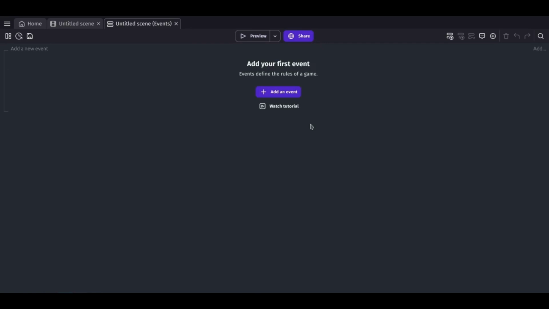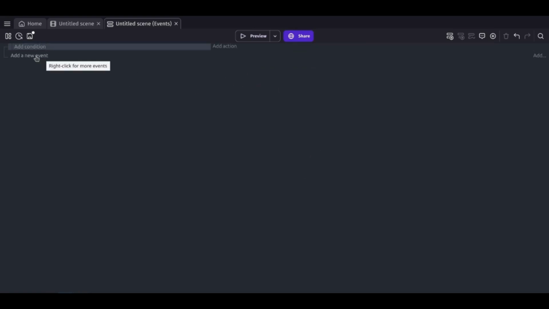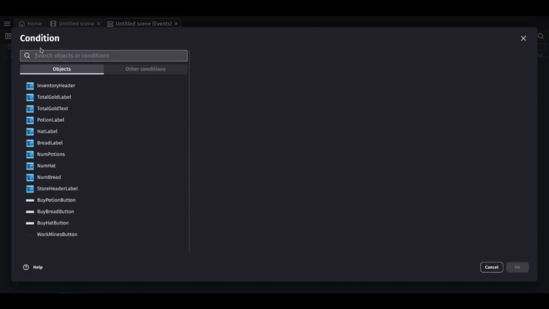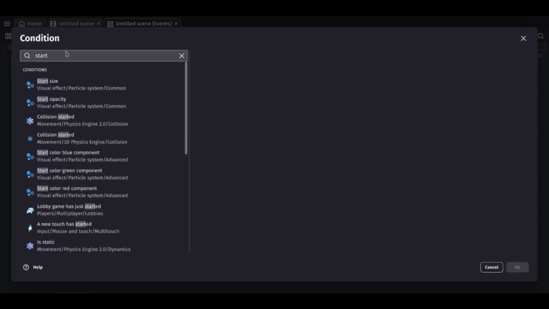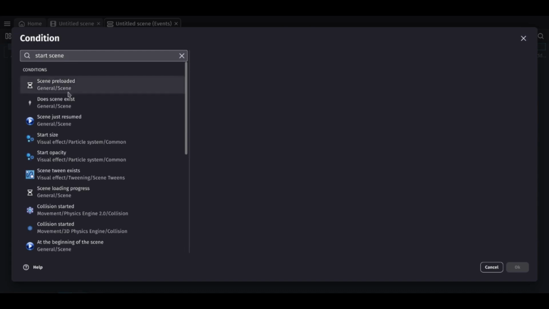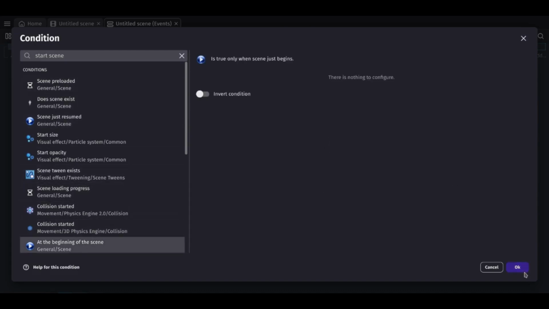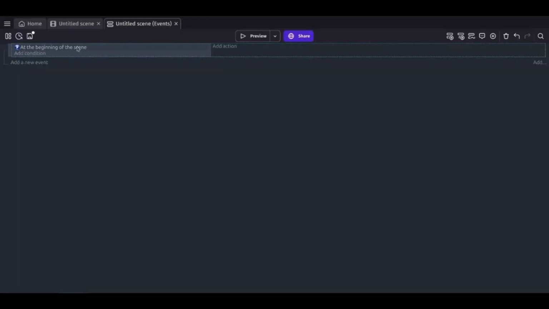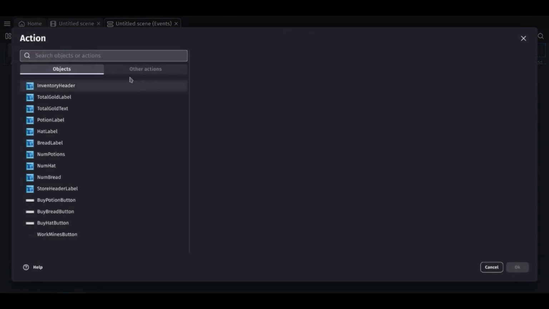Right now, we have nothing in the event sheet. So we are going to start out by creating our first events. Click on Add an Event, and we're going to add a new condition. The first condition we want to add is a condition for when the scene starts. So we type in start scene to search, and we see at the beginning of the scene. We click OK. This means this action will take place right when the scene loads.